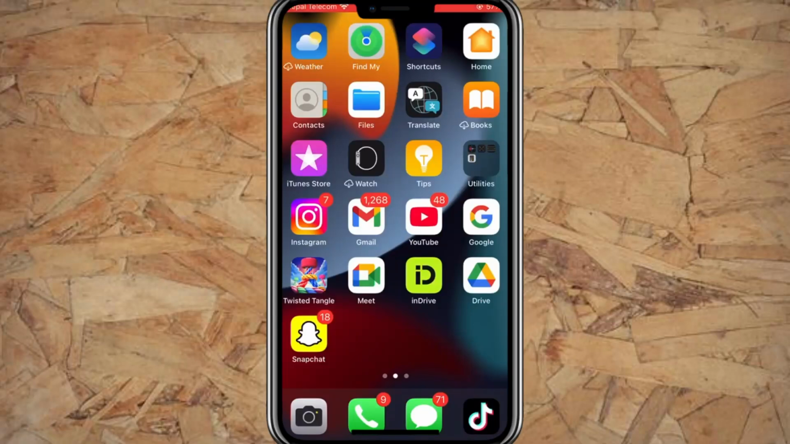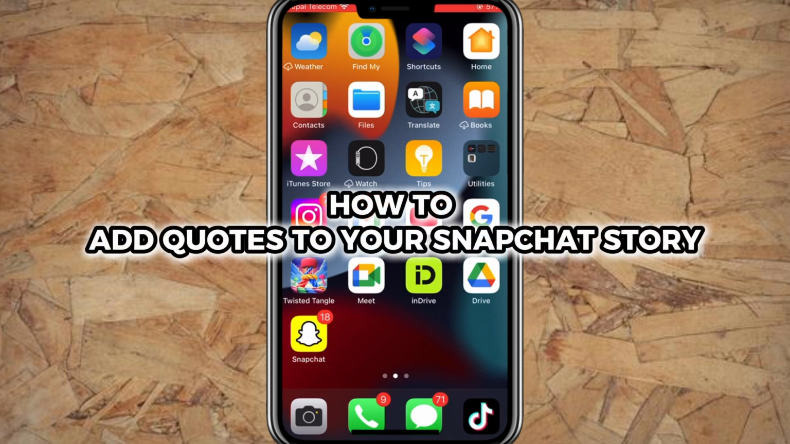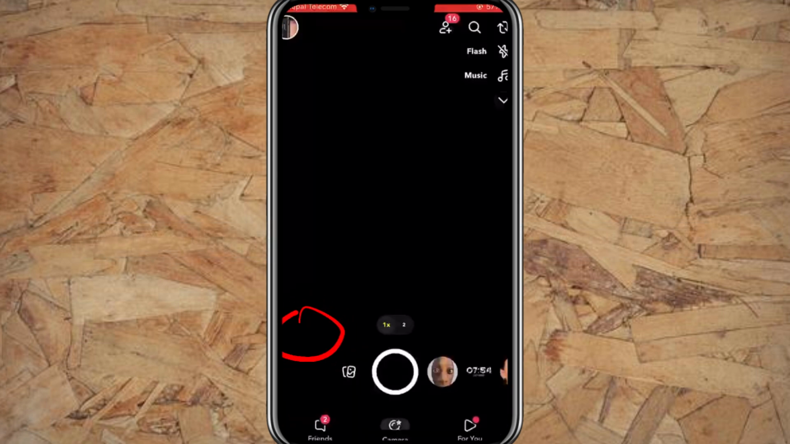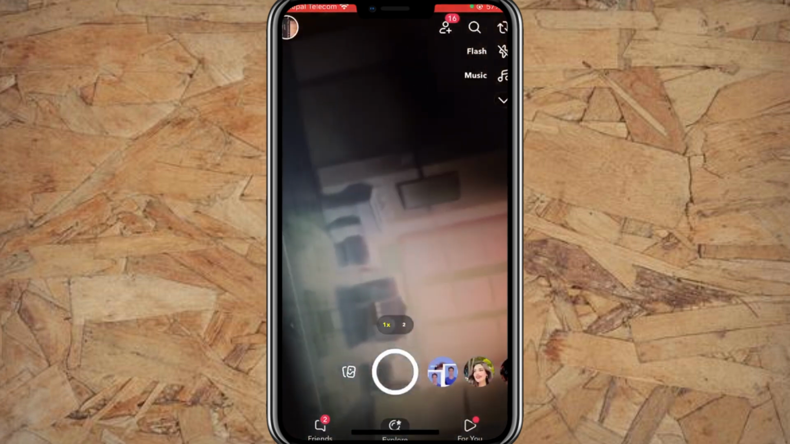Want to add some inspiration or personality to your snaps? I'm going to show you how to easily add quotes to your Snapchat stories and photos, so let's dive right in. First up, open up Snapchat and make sure you're logged into your account.